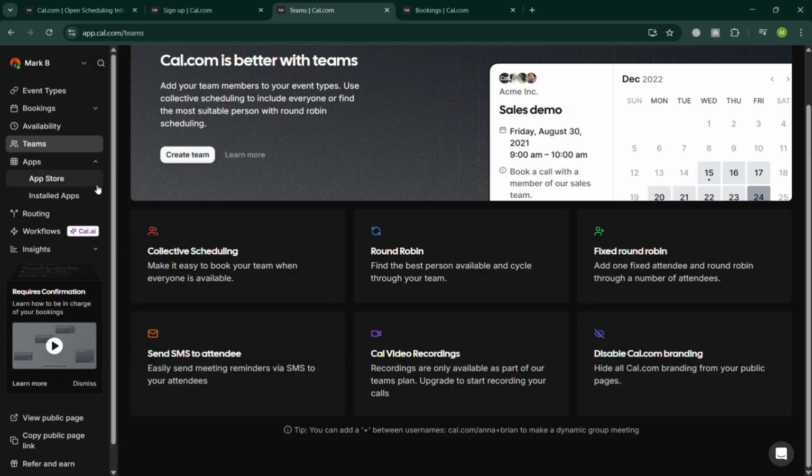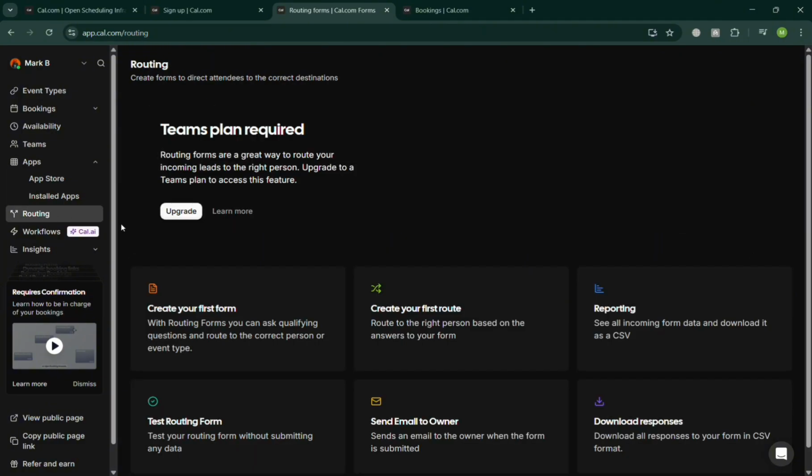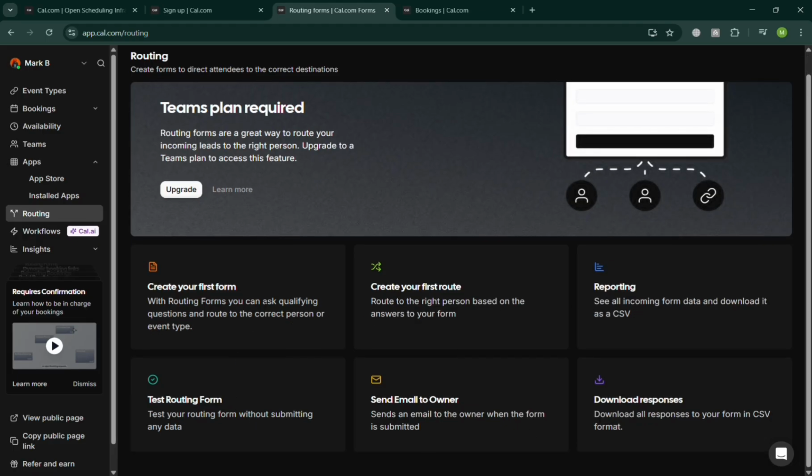Now under apps, it will show you all of the App Store or applications that you can integrate. You have here App Store and installed apps. Some of it requires linking your account, but that depends on your needs. Now under routing, upon clicking this routing section on the left side panel, you can create forms to direct attendees to the correct destinations. You have here your first route, reporting, and many more.